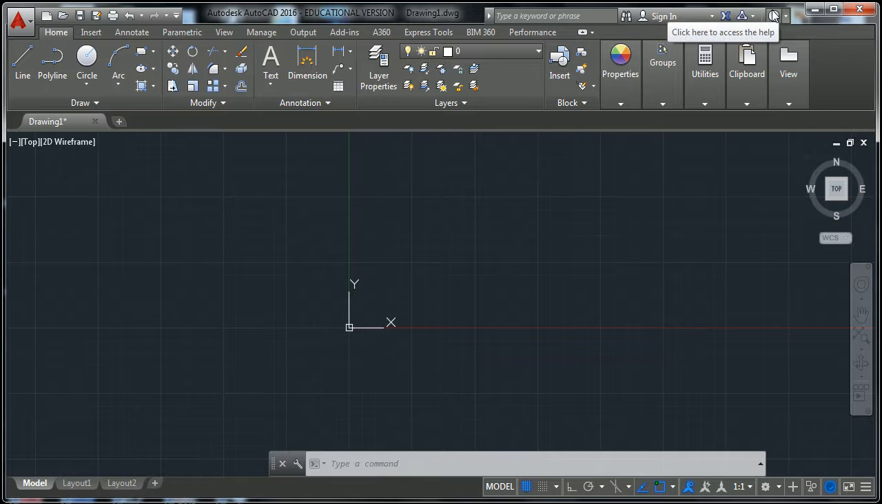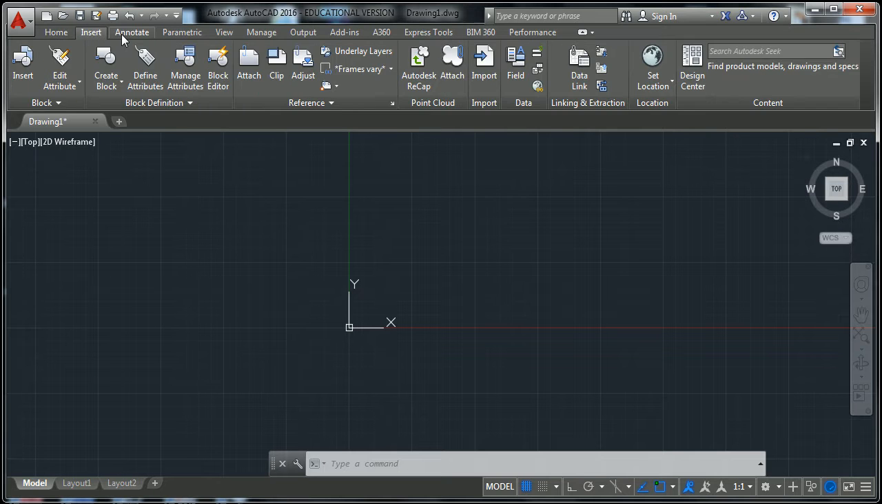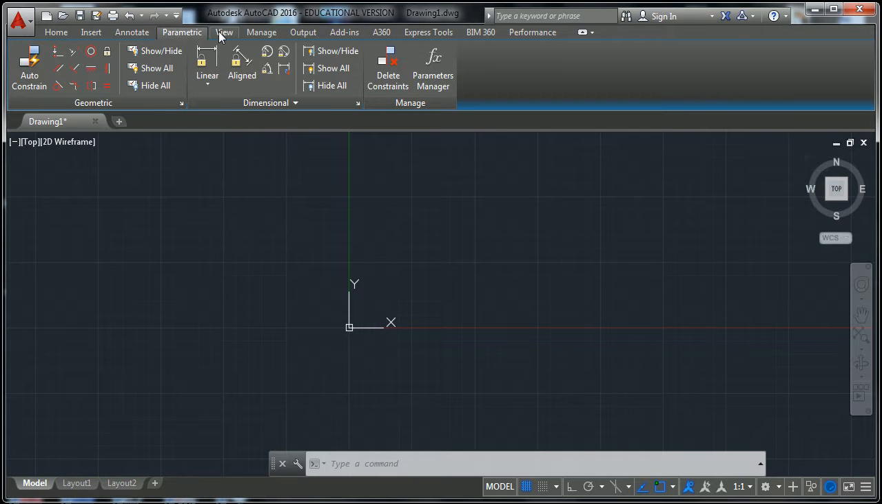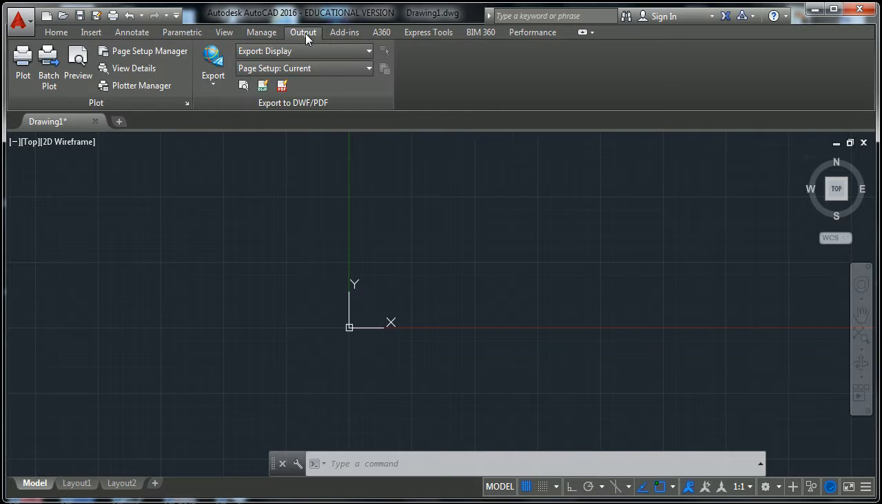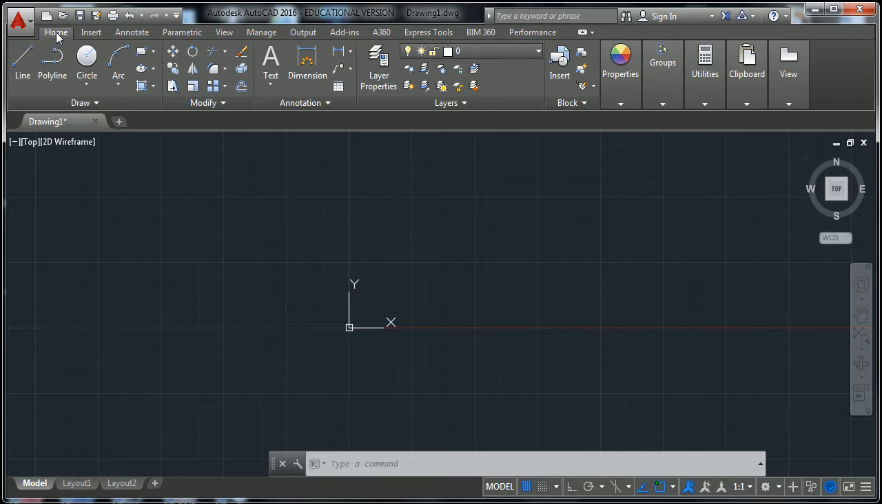I'm kind of stuck with this layout. For yours, you should have the whole thing pretty much expanded and right there at your beck and call. So good for you. Okay. Each of these tabs contain parts or commands that we will be using. Okay. But Home will be what we'll be using most.